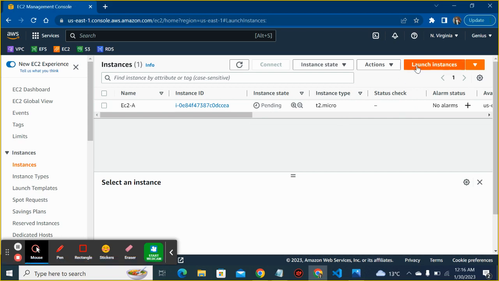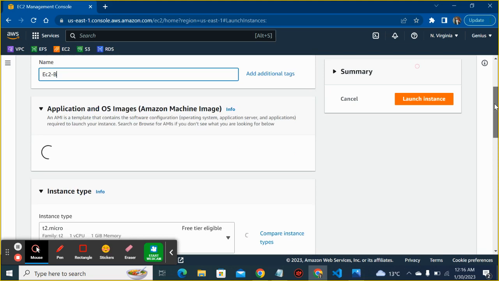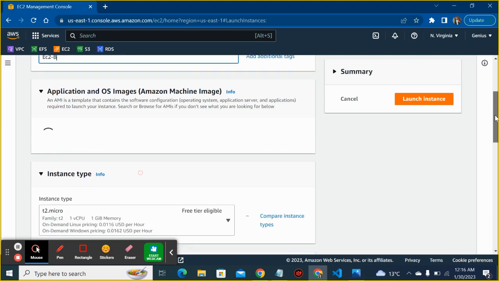Let's go ahead and launch instance again. We're going to be creating our second instance. I'm going to be naming the second instance EC2-B. As I mentioned before, again, this is going to stay Linux based. In the instance type, we'll leave it as T2.micro, which is free tier eligible as well. Everything is default.